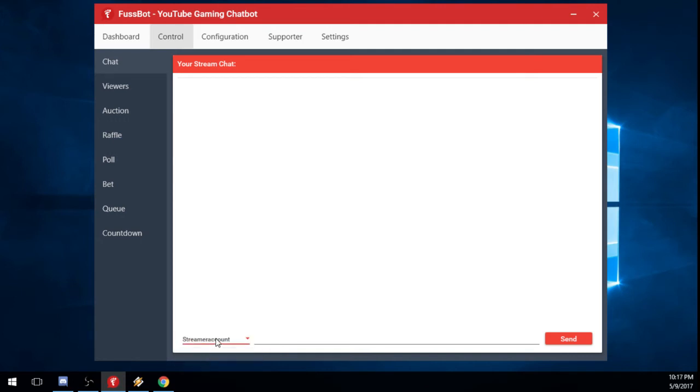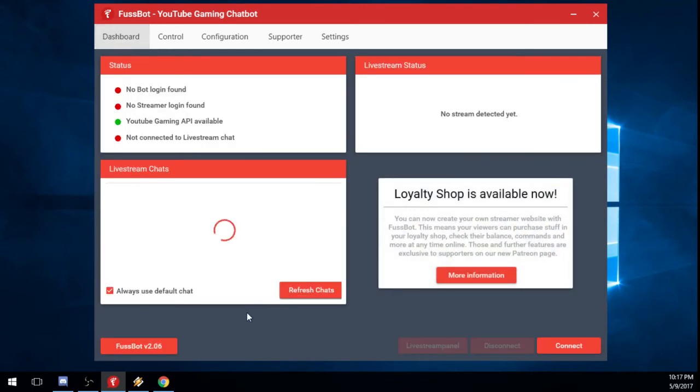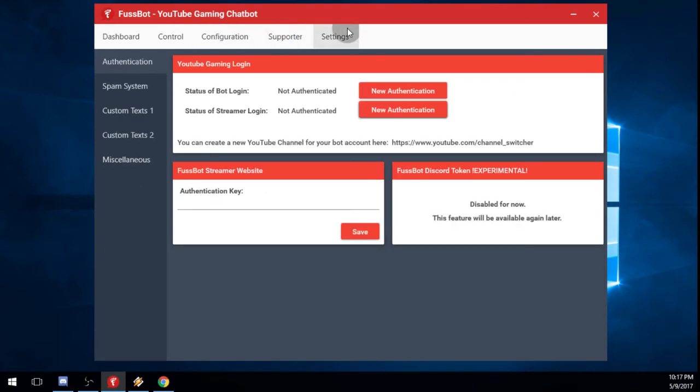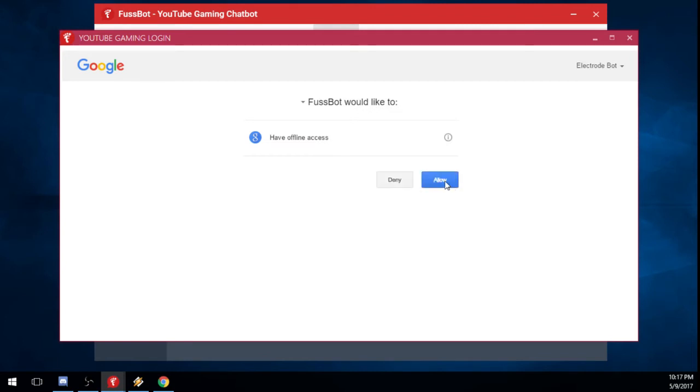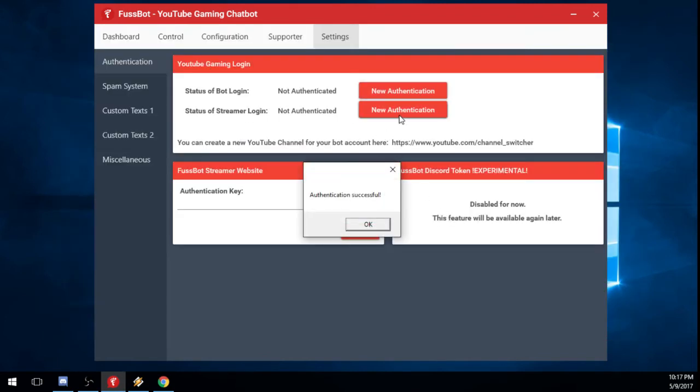So once you got the bot running, and it joins your chat, which you do here at the dashboard, it'll show live stream chats, which it's not going to show them for me because I don't have it connected. I guess I could go ahead and connect it for you guys just so you can see it work, because it's kind of a pain to not really be able to do this.